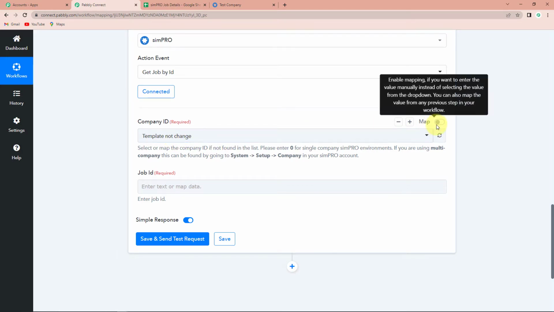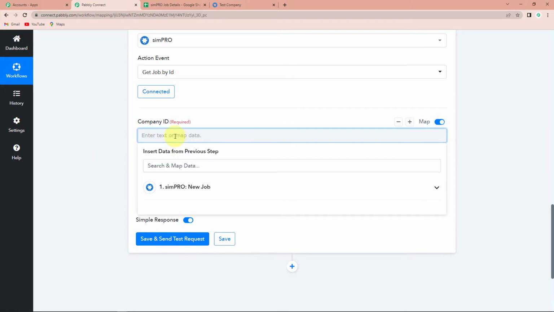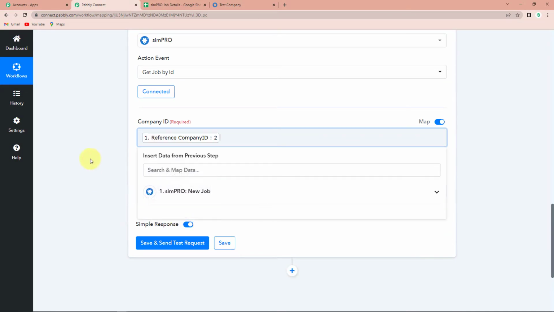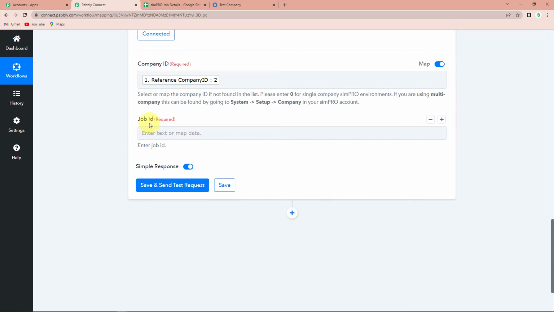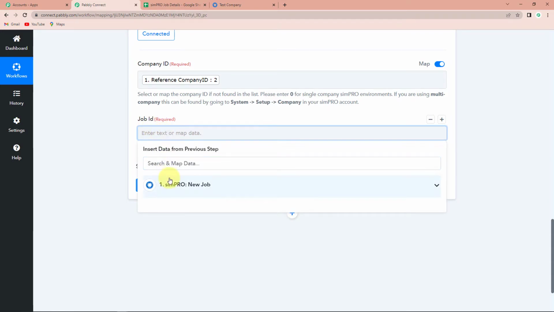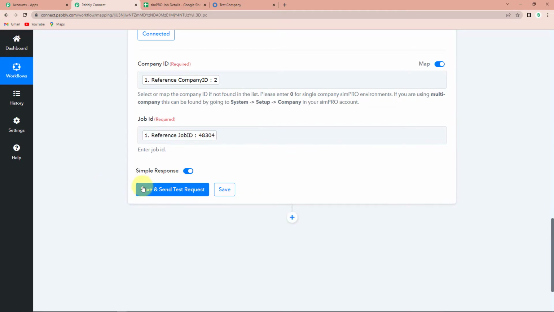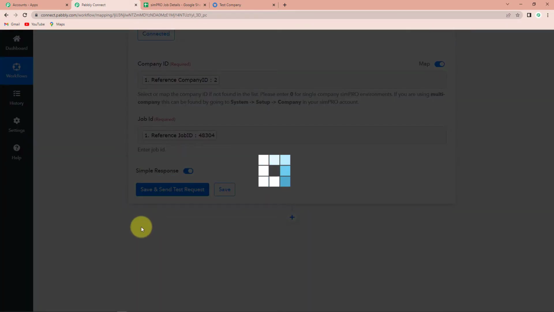How do we map? I'm going to toggle this towards the right. I'm going to delete this. As I click on this, it will show me the previous steps. Let's go here, and this is the company ID. Let's click on this. Next thing is job ID. So let's click on this. Go to step 1, and this is my job ID. Let's click on this, and now I'm going to click on save and send test request.